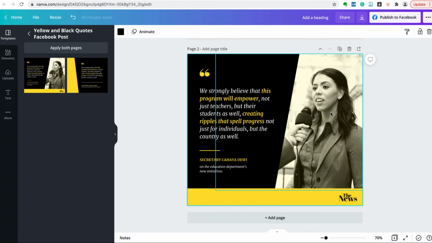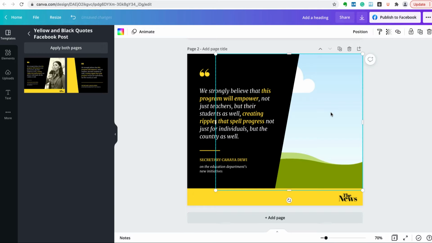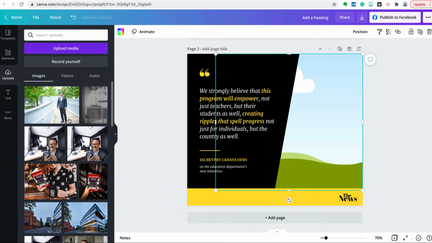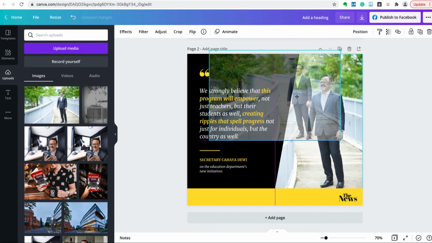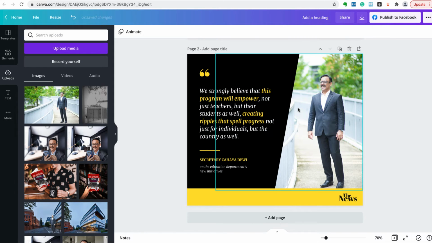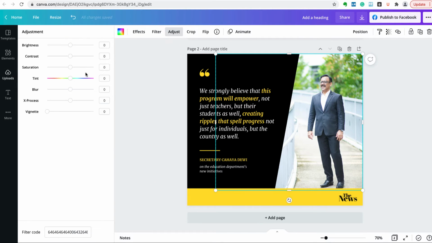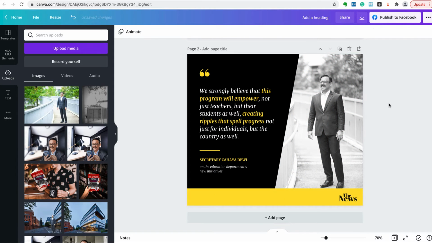I could change this photograph. I could just delete it and then upload my own photograph, right? Well, let's use the same photograph. I'm going to use this picture of mine, and when you place it here, automatically it takes it into its position. I can turn this into black and white, like I can adjust the saturation. It can become a black and white picture, and I can keep the news.